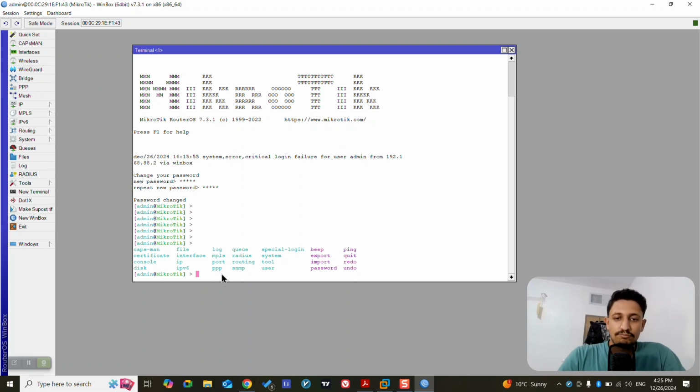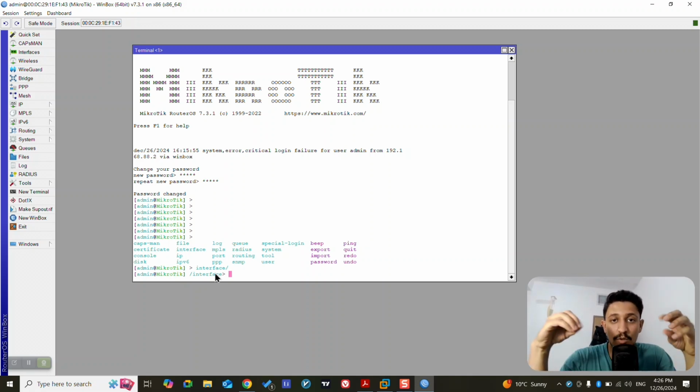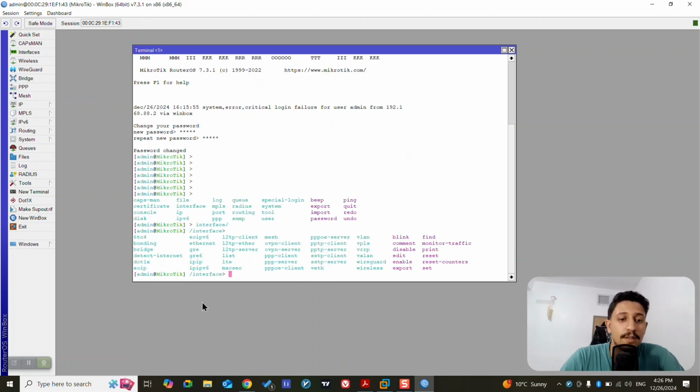Let me make an example for you. For example, here I have the interface menu, which I saw here. Okay, let me enter it. Interface. Okay, guys, if you forgot any command, it only needs pressing the tab button. It completes itself. Okay, interface, tab, enter, press enter. You go to the interface menu and you have many different options in the interface menu. You can press tab again and see what you have here.